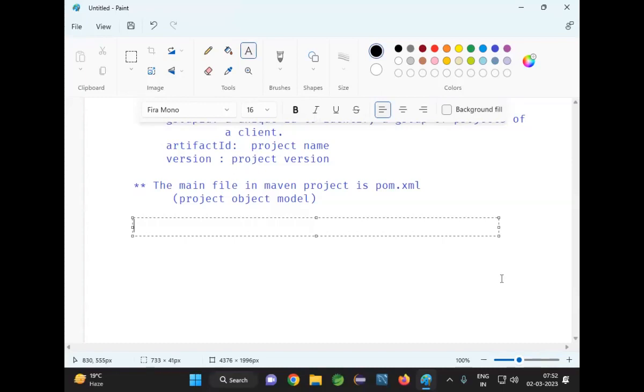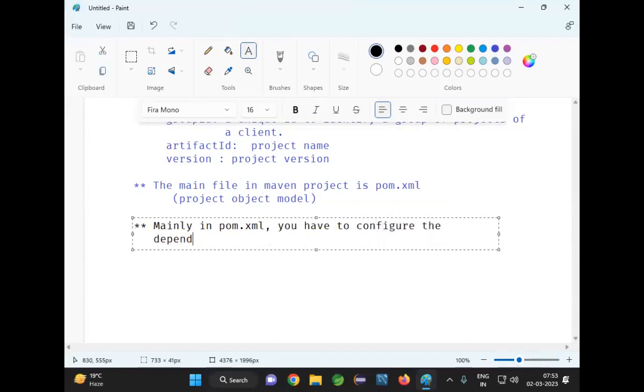So where should I configure them? In a file. What is the file name? pom.xml. So in pom.xml, mainly you have to configure the dependencies, nothing but jars.